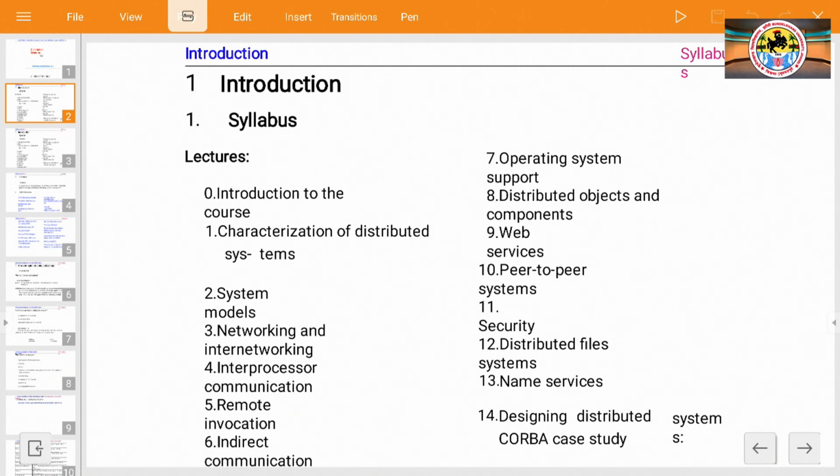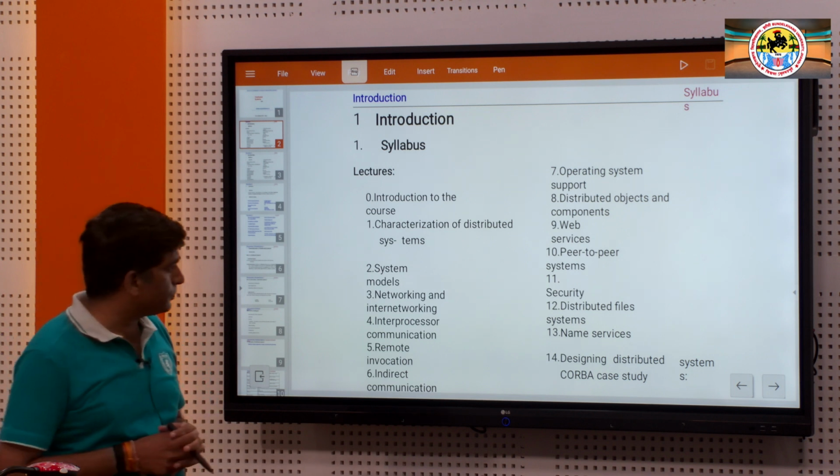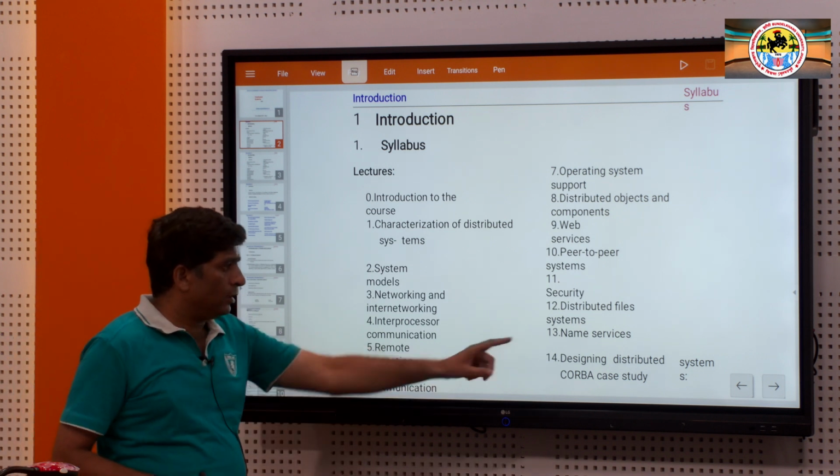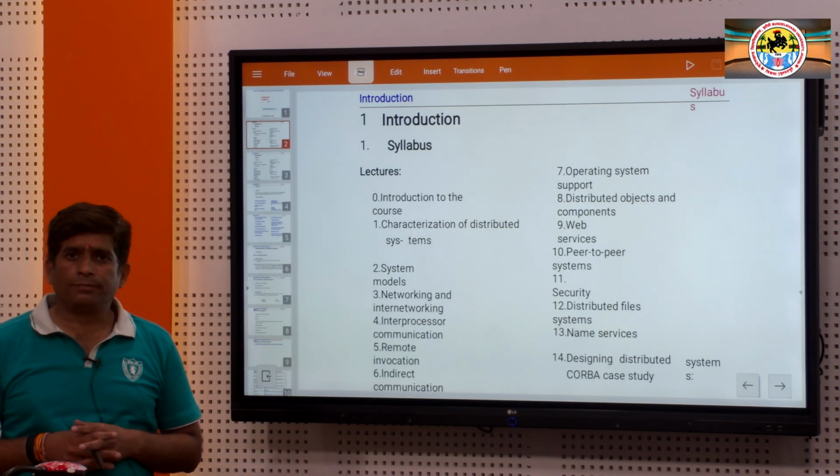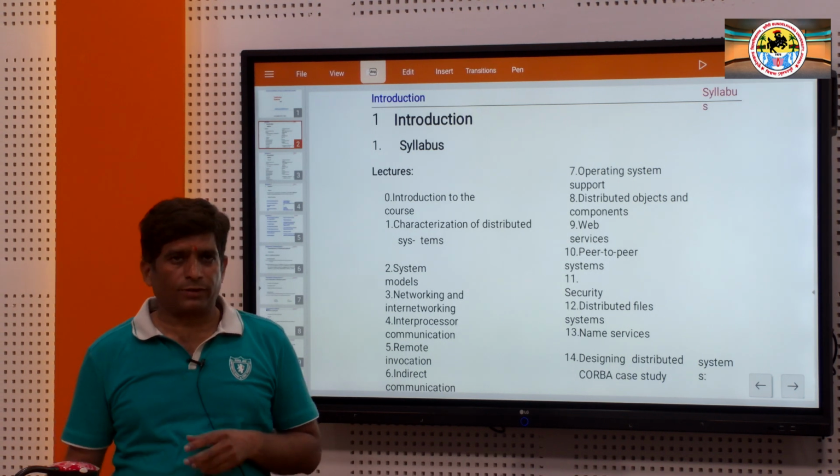Then we will cover the architecture of the distributed file system, covering the Sun network file system and Andrew file system, AFS both. Then we will cover the name services, covering the domain name system, global name system, X.500 standards, Jini, LDAP also. And last one, we will focus on a case study of the CORBA, Common Object Request Broker Architecture.